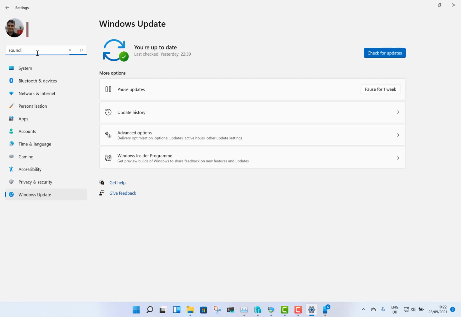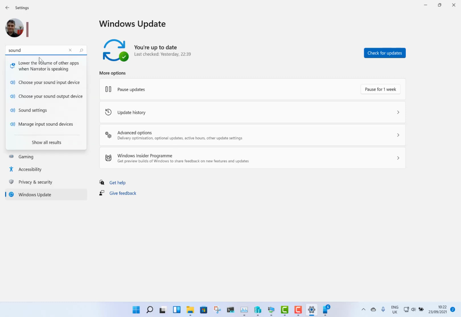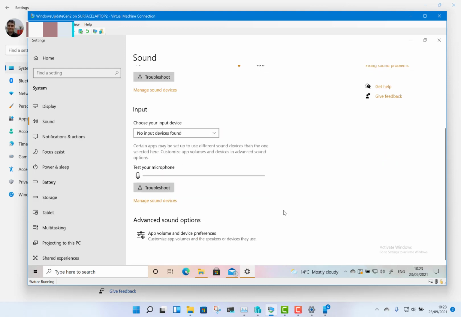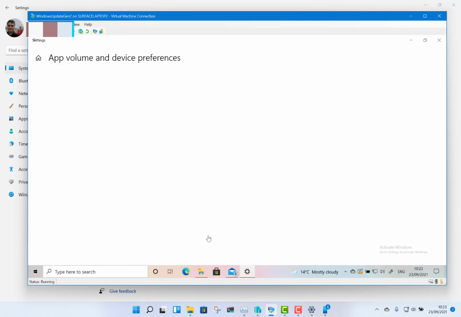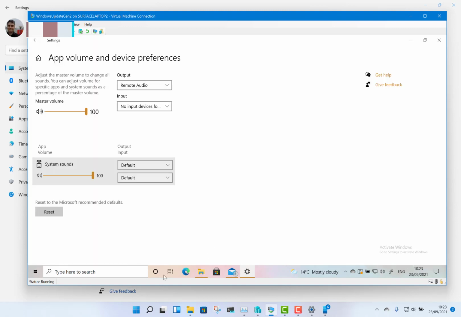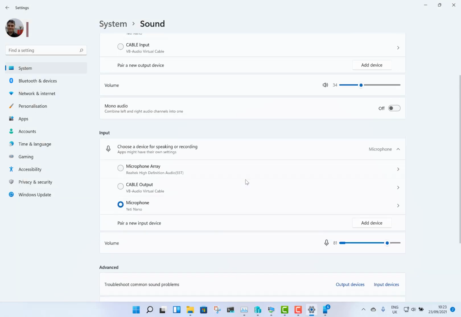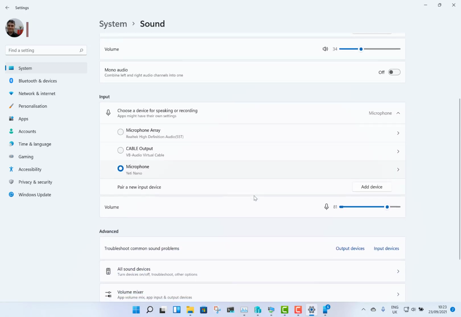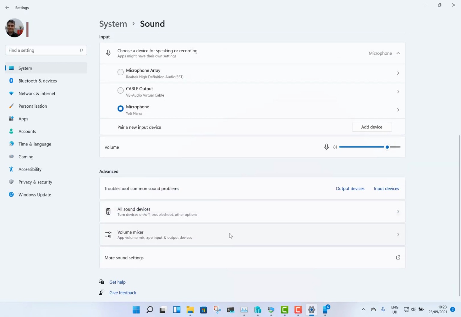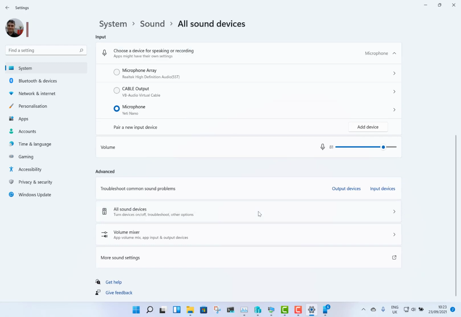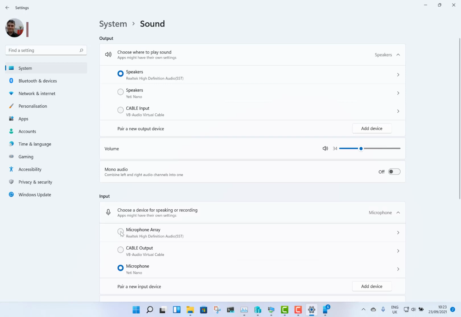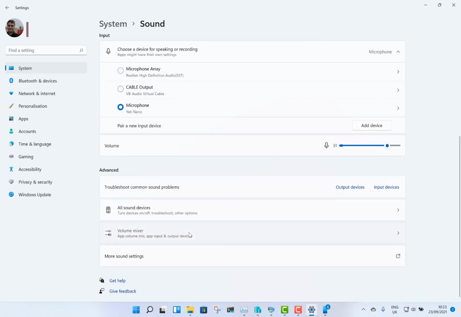I think one of the things that's changed quite a bit is the sound settings. So here's the ones in Windows 10. You've got your input and output device and a volume meter, and then the advanced one where it lets you do some options. Here in Windows 11 you've got the same input and output, but you've got the option of adding them from here. You've got the mono ones, you can go to the devices, and you've got the mixer as well.